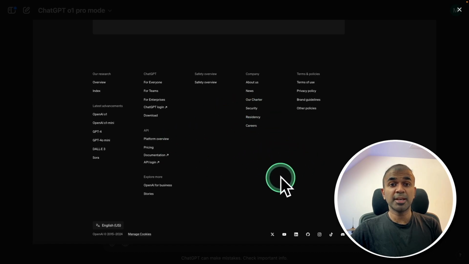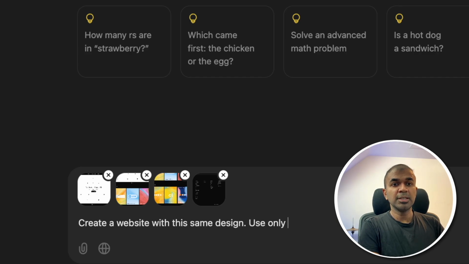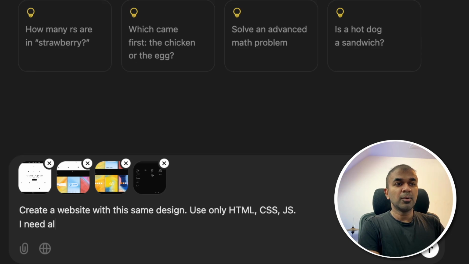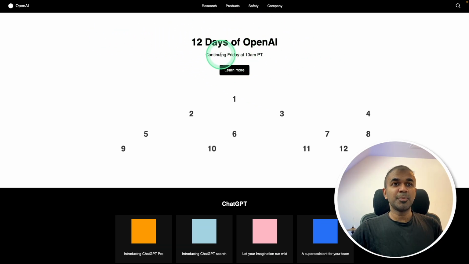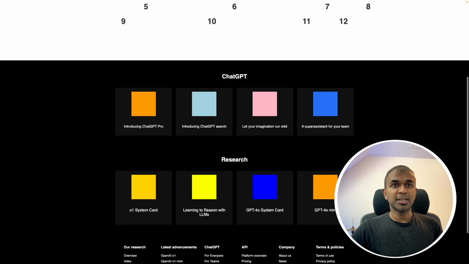Next, I'm uploading this image, this one, and this one. It's just OpenAI's homepage, and I'm asking it to create a website with this same design, using only HTML, CSS, JavaScript. I need all images, but create those using SVG. And here is the output. Look at that. It tried to replicate the same format, but instead of images, it replaced them with boxes, and the footer. That is really nice.